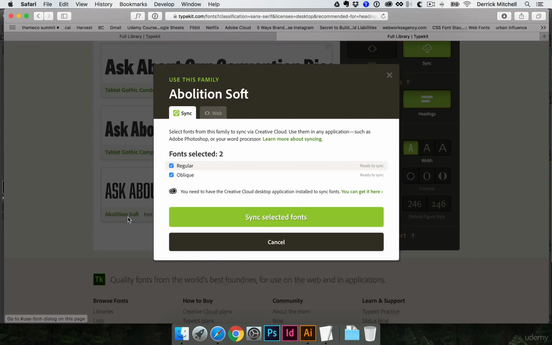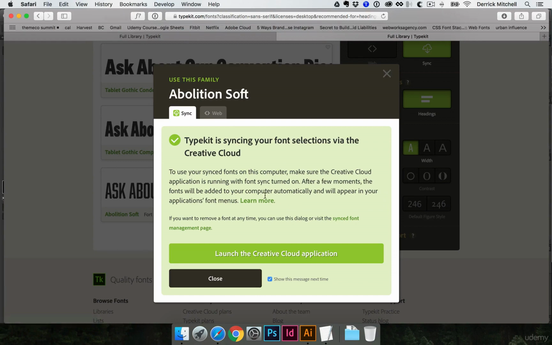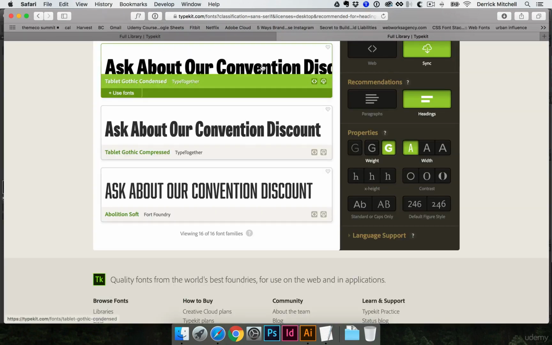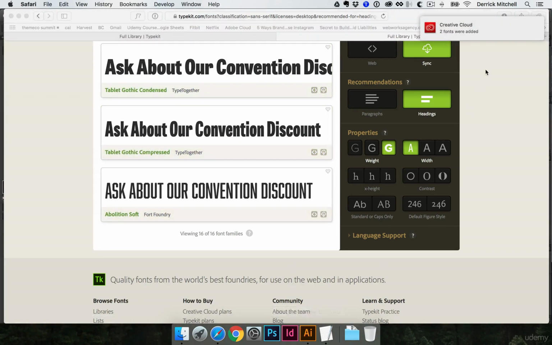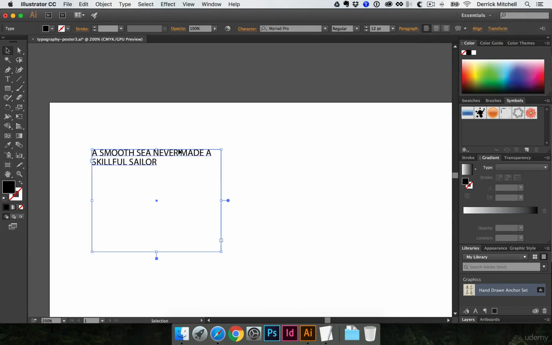I'll click on that. And it gives me the option to select different font families. So the characters here, we've got regular and oblique families we can choose from. I'll leave those both selected. Oblique is another word for italic. So I'll click on Sync Selected Fonts, and what it's going to do is immediately sync this to my Creative Cloud library. I can just X out of that now and jump back over into Illustrator, and you'll see I get my notification up here. 2 fonts were added, and I can immediately apply that. So I don't have to quit Illustrator and open it back up.